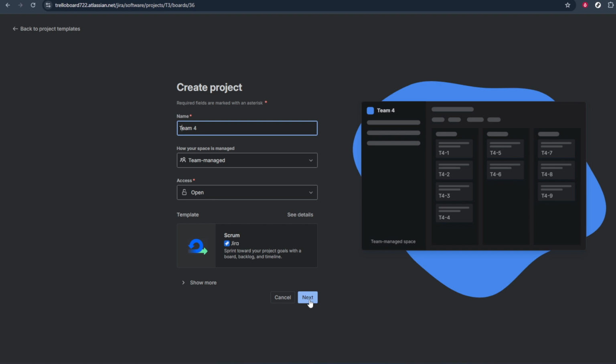Once you have entered all the required details and you're happy with them, look for the next button and click on it. Jira will then create your new Scrum project and board using the template you selected, and you'll be taken straight into your fresh Scrum board, ready for you to start adding issues, planning your first sprint, and customizing columns to match your process.